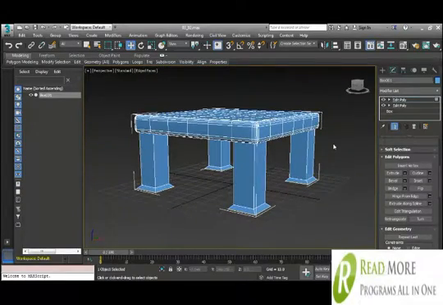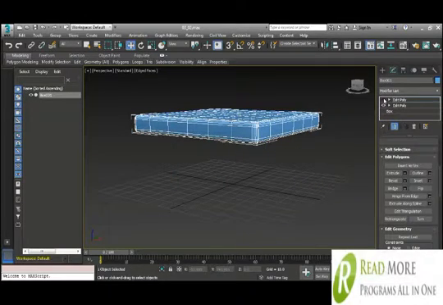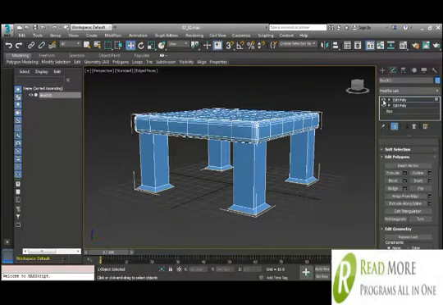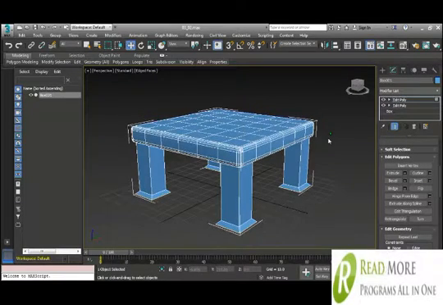Now, the nice thing about using the stack in 3ds Max is that we can turn on and off our edits. So this top edit here was for the legs, and if I hit this little eye icon, I can turn that on or off. I can do the same for the other one, so I can turn on and off those chamfers. So what this does is it gives us a live history of our object that we can use.